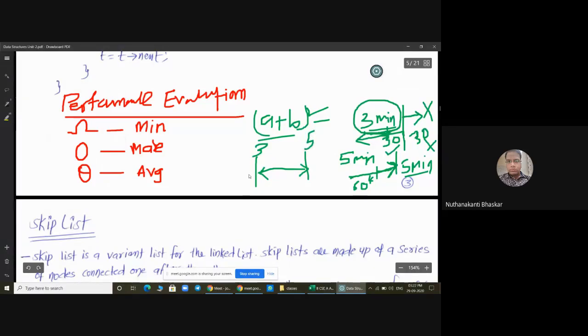3 to 5 means before 3, no one will complete. Okay, no one will complete. This is the meaning. Average means everyone is required to complete the task in a minimum of 3 minutes, and the maximum time is 5 minutes. Understand? Minimum 3 minutes means before 3, no one will complete this task because it requires minimum 3 minutes to solve the problem. Here 5 minutes means everyone will solve on or before 5 minutes.